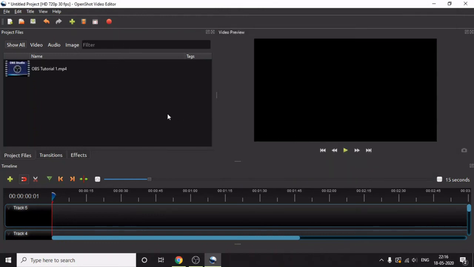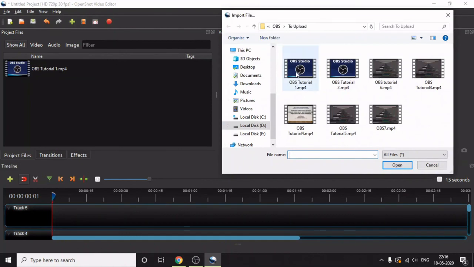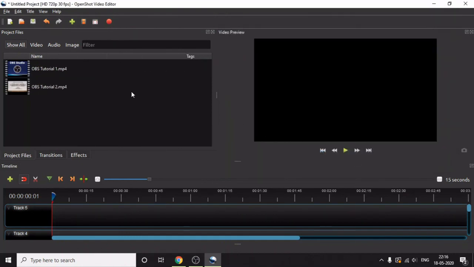Okay, so by opening it, it will be appearing here. This is one manner of inserting the video clip. Otherwise, we can choose from here file, import files, the same procedure. We can add the second tutorial, open.